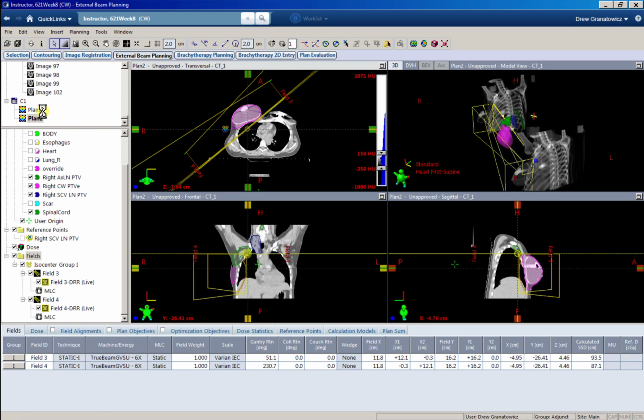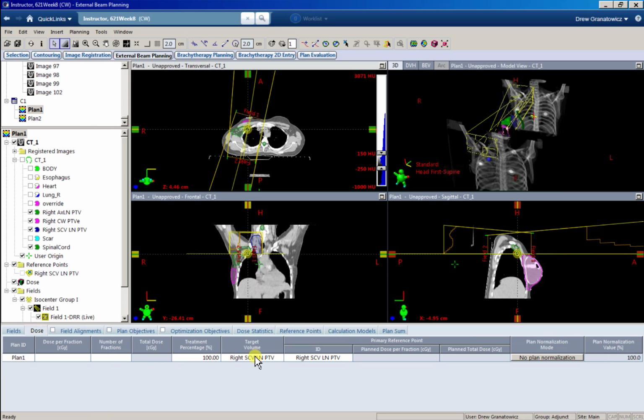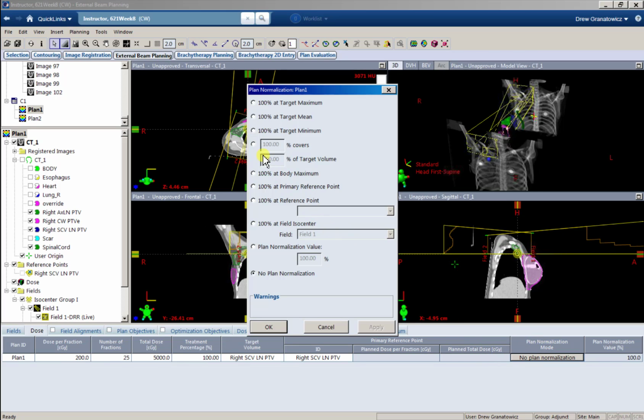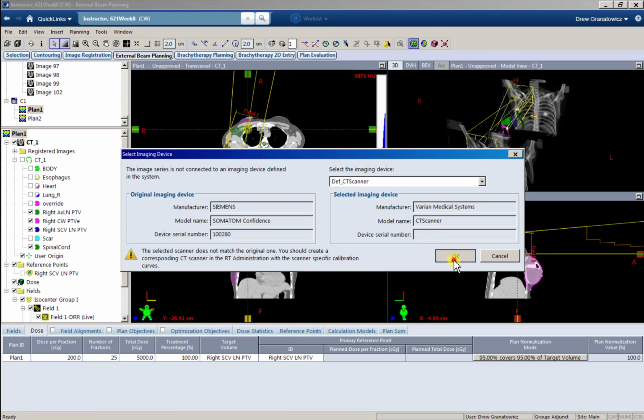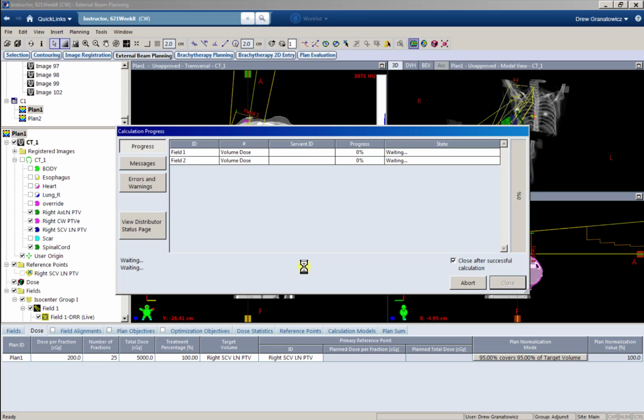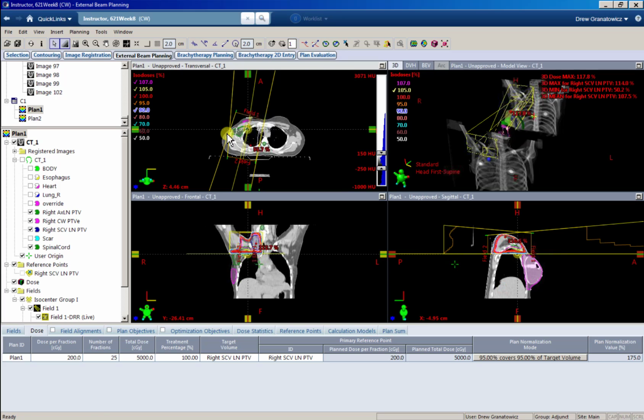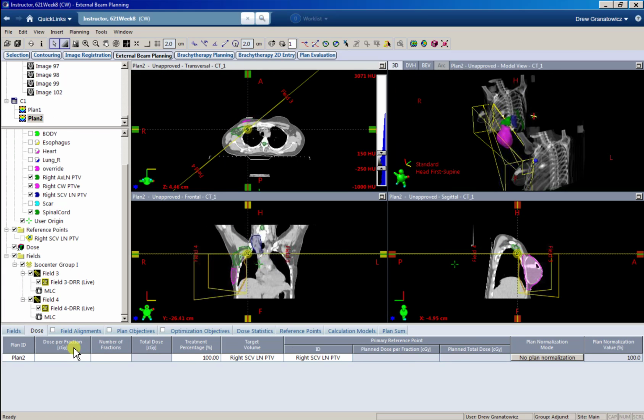All right. So in plan 1, supraclavicular is my target volume. That's good. We're going to do 200 times 25 as our prescription. For now, I'm going to set this to 95. Let's calculate. Okay, we're going to leave that as is for now. Let's calculate the second plan.